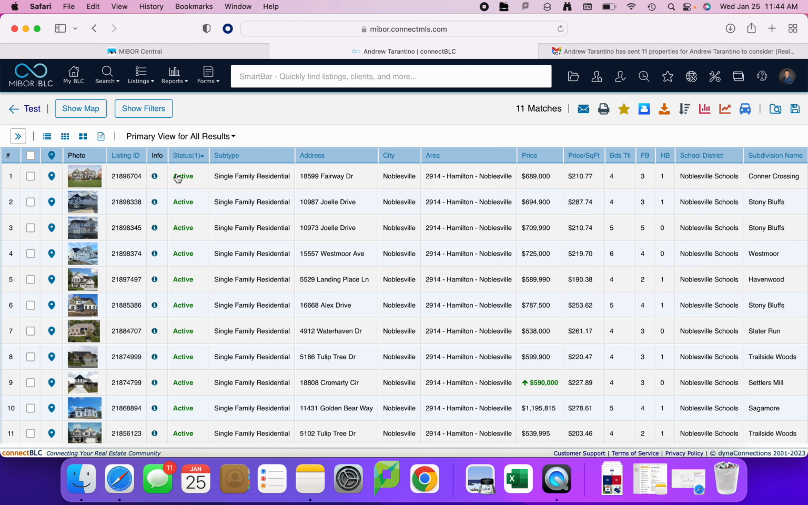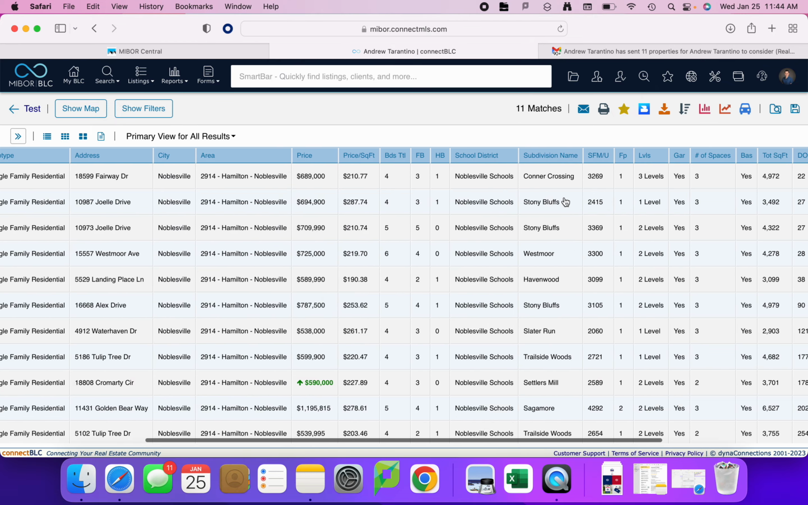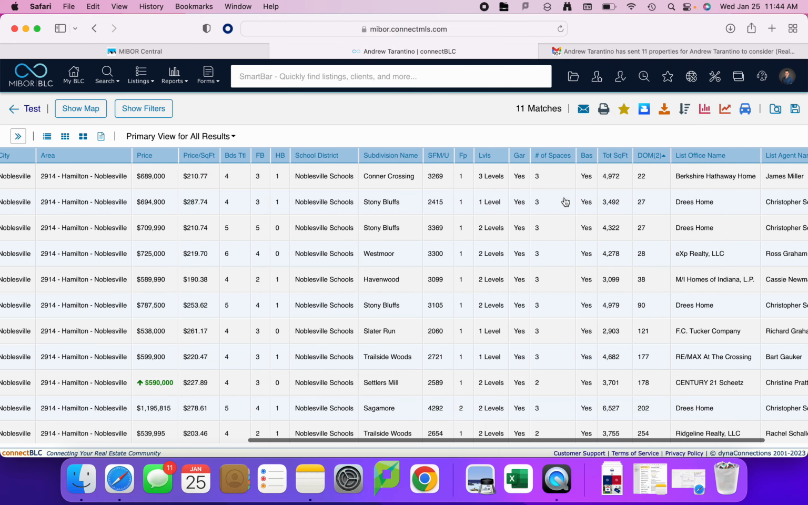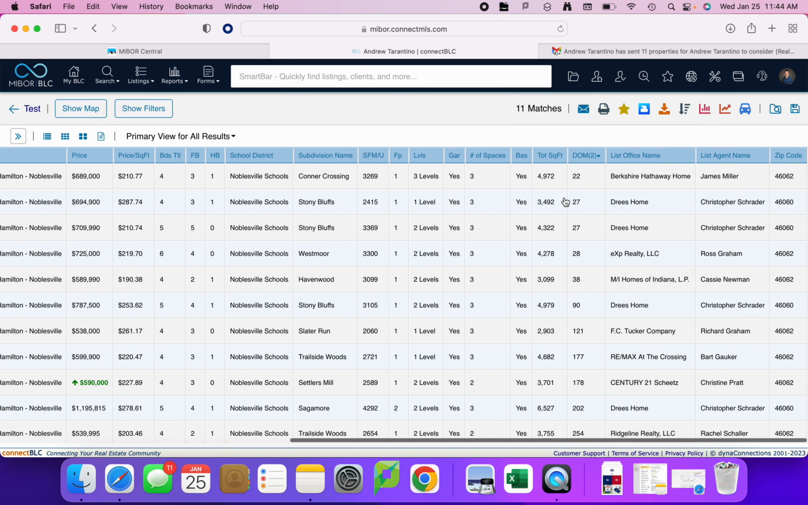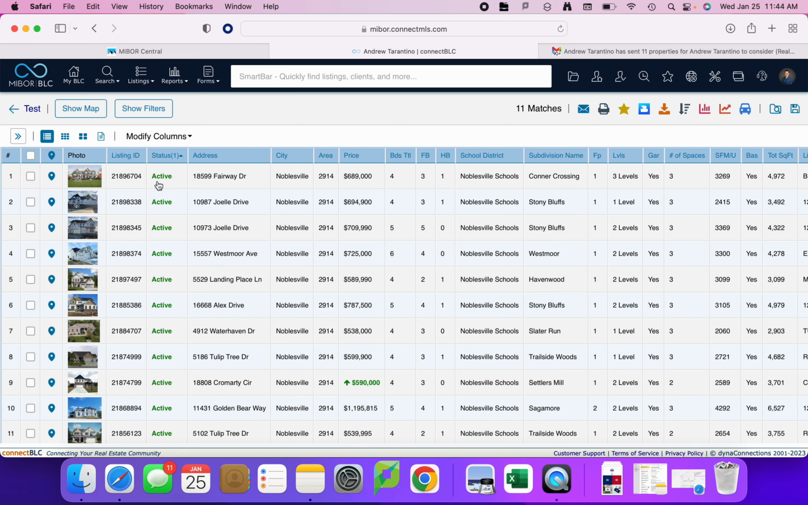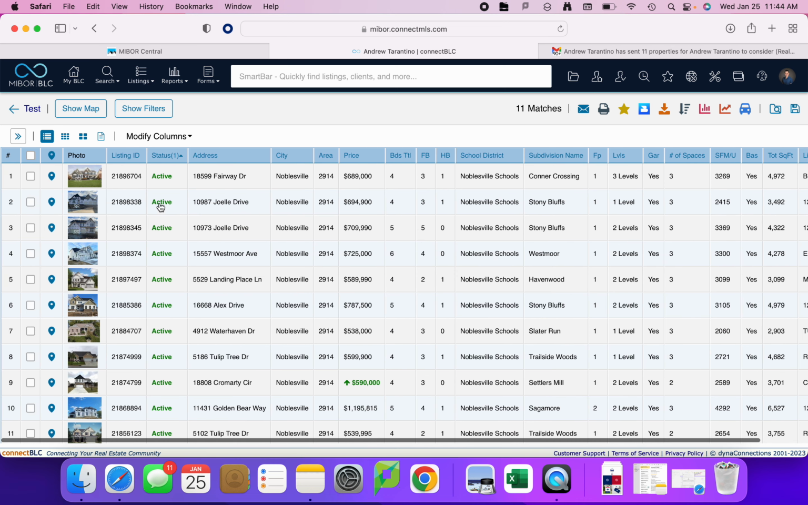If I click view results, notice the columns here. My columns are going to look different than your columns because I set them up this way so that every time I get search criteria, this is the default. I am going to go ahead and show you how you can do that. So notice my dropdown says primary view for all results. Yours probably says table. So yours actually looks like this. You don't have all the information at the end that I had. Your info button's way over here instead of over here where I had mine.